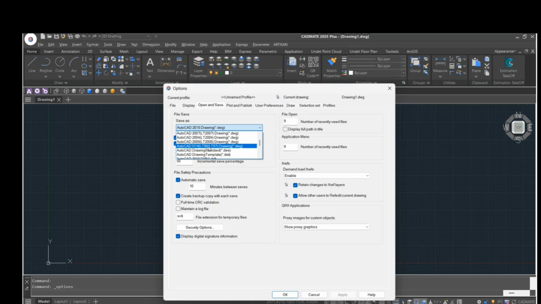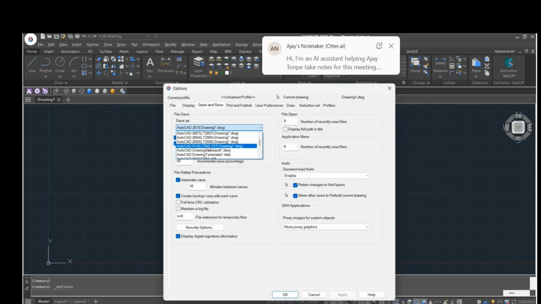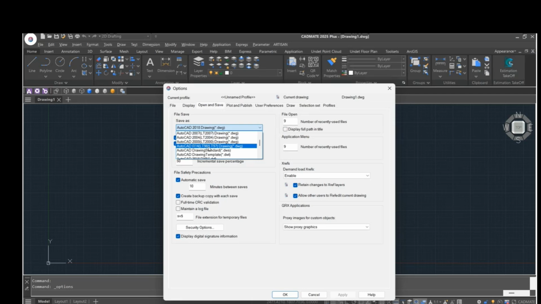Now, if you're drafting a new drawing out of CADMate, and you're going to supply it to your consultants, contractors, or your vendors who are using AutoCAD or any other parallel products, they will be able to edit those files without any compatibility issues.